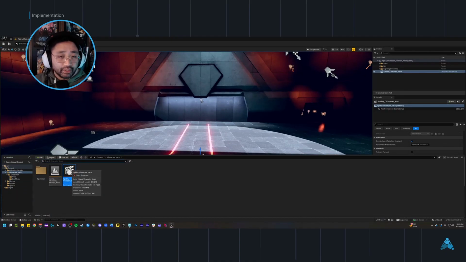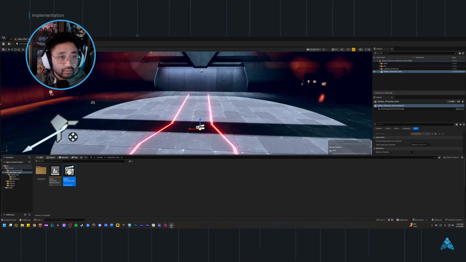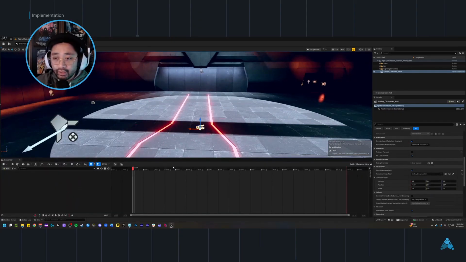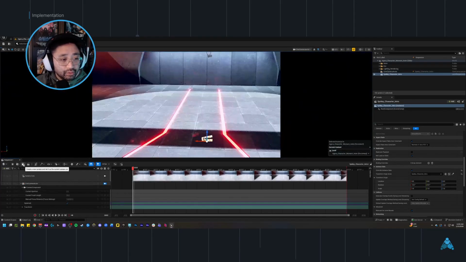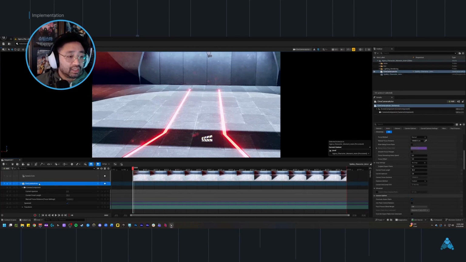So I will double click our level sequence, and then I'll hide my content drawer. And the first thing I'll add is a camera. So I'll click this button here. It'll give us a camera cuts track as well as a cine camera actor.